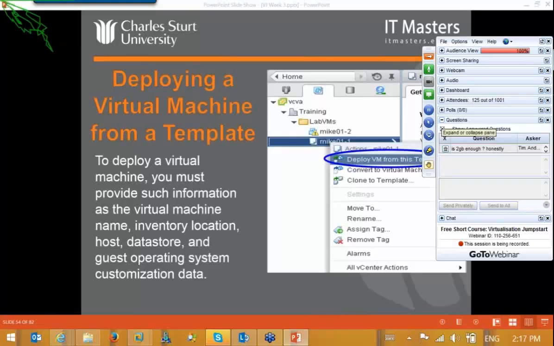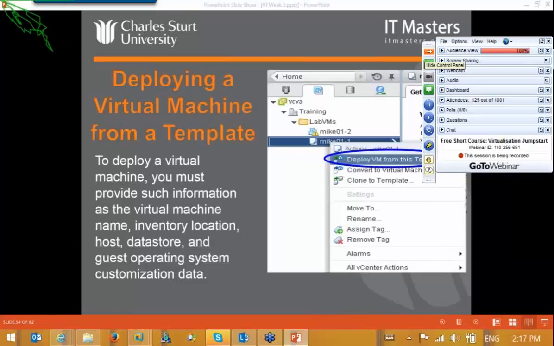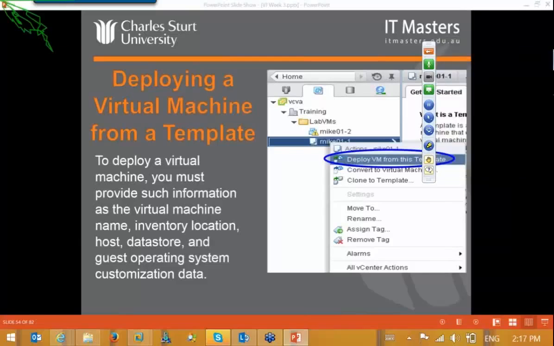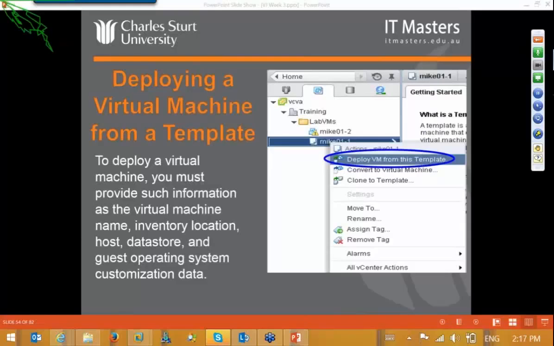What is the tag for? It's like a Facebook tag. You tag people so they can see it. You tag virtual machines so that you can go and find that virtual machine easier.